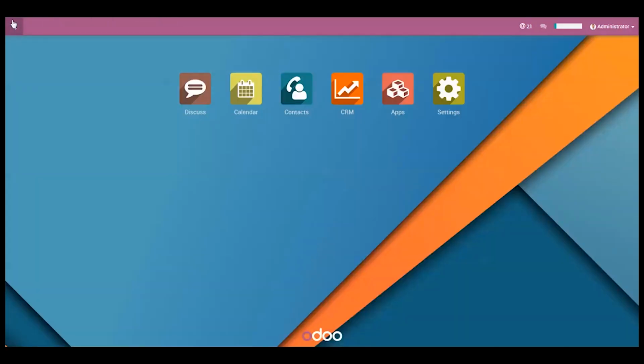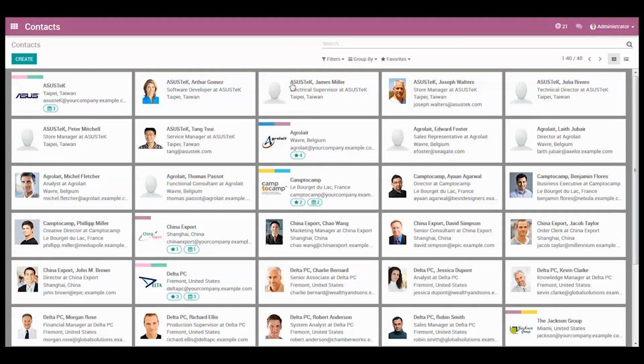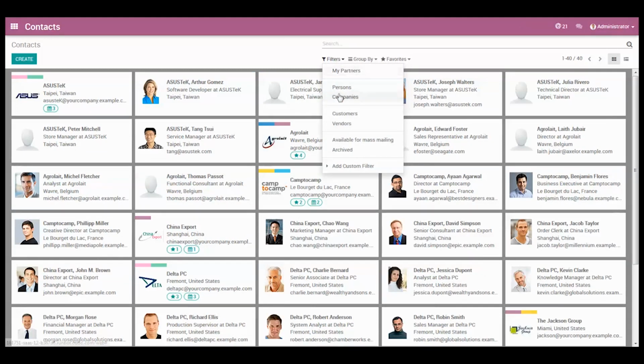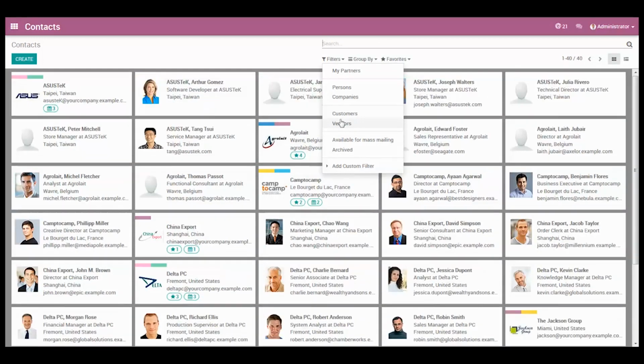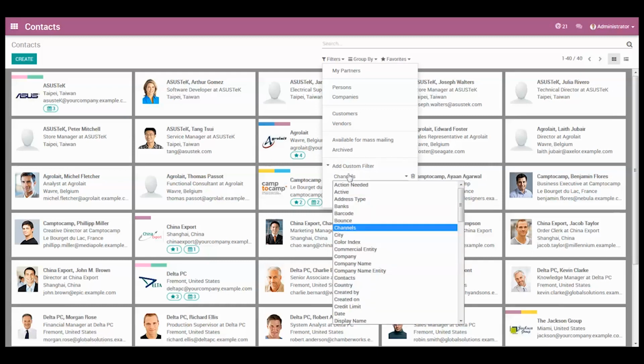To demonstrate this, let's go back to Contacts and use an advanced filter. After clicking on the Filters drop-down menu, we see predefined filters for the app are already configured by default, such as company, customer, or vendor. Clicking on the filter after it has been selected deactivates the filter, returning us to where we started. We can easily add custom filters from this menu by selecting them from the Add a Custom Filter drop-down menu. From here, we can add filters based on custom criteria.